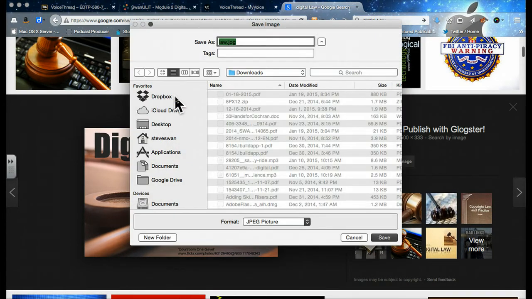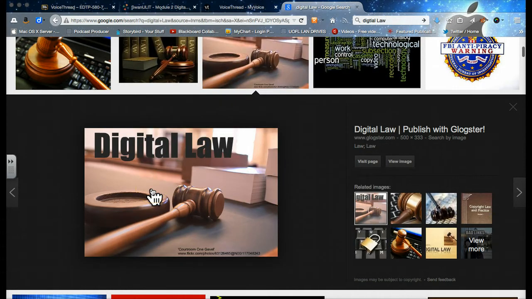And let me give you a little heads up here. If it comes up with an actual name, do you see how this one is named law.jpg? You need to be aware that that is a copyrighted image. And you probably shouldn't use it. In fact, you shouldn't use it because you're stealing from someone else.